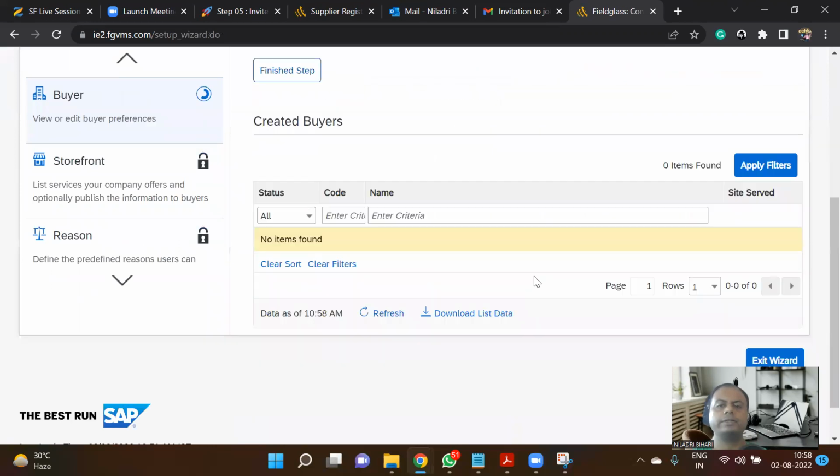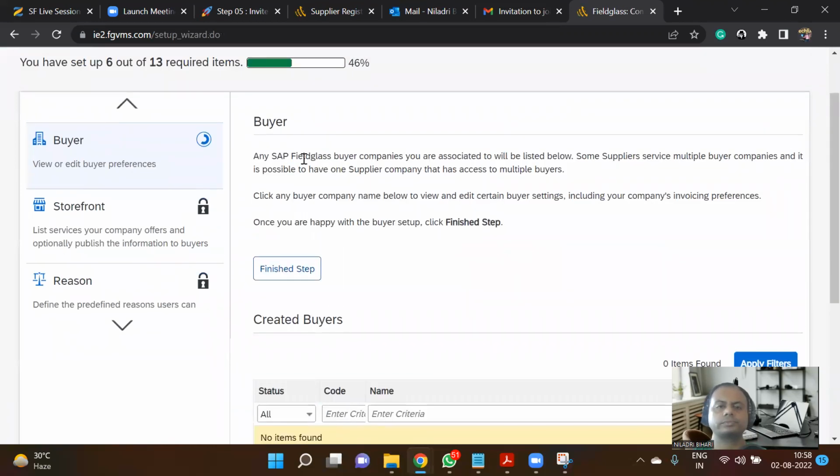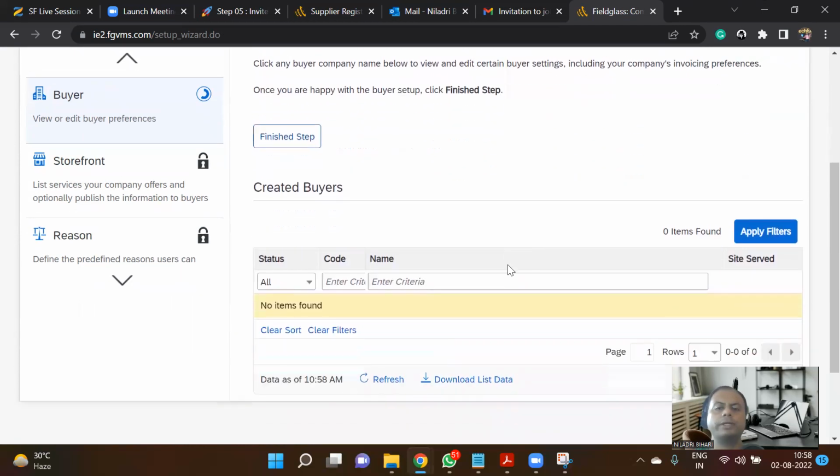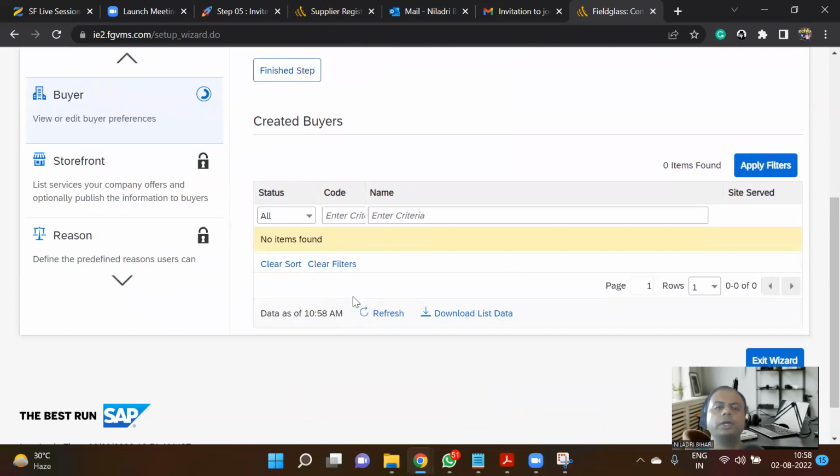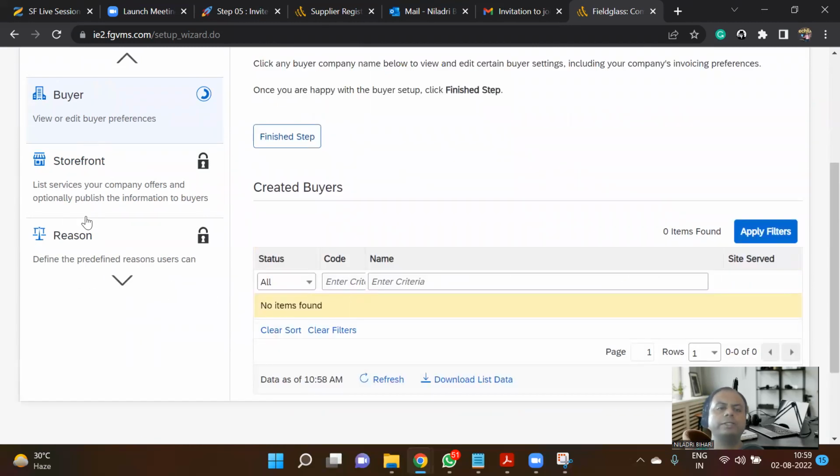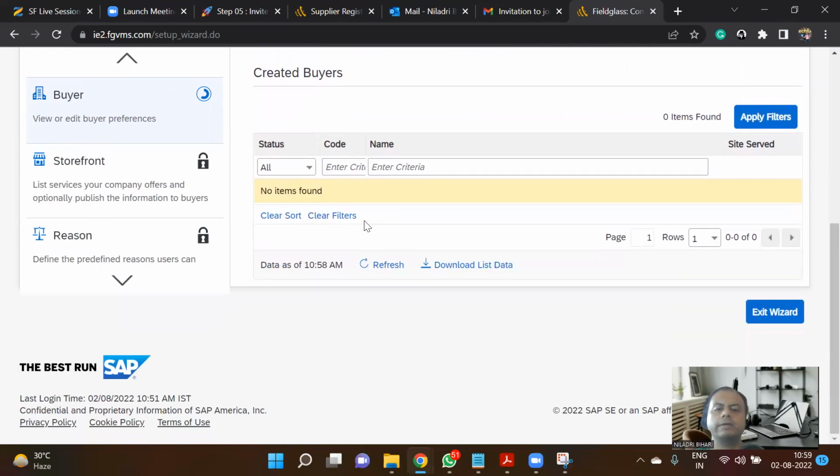Okay, so created buyer. So basically what we can do, any SAP Fieldglass buyer companies where associated will be listed below. Some suppliers serve multiple buyer companies, and it is possible to have one supplier company that has access to multiple buyers. That is perfectly fine. Any buyer company can step in and do that. At present I am not doing it, but you can always do that. Buyer storefront region. So I will click the finish step here.